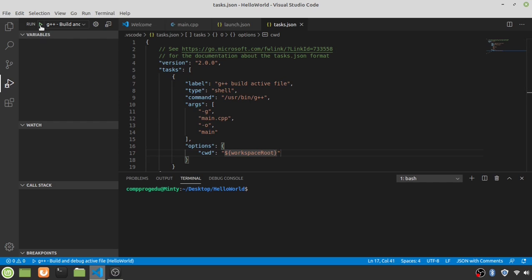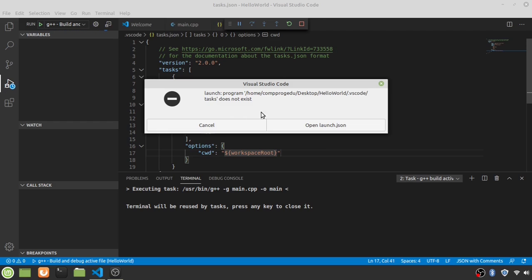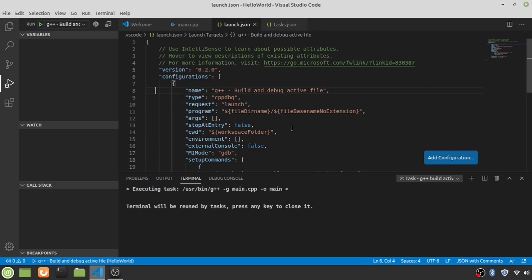All right, so let's try this. We'll click the play button again. Aha! So its auto configurator didn't quite get us everything we needed. So we're going to open up the launch.json, and it says the program that it wants to run is this file name directory. We're going to change this to workspace root. You could also use workspace folder. It's basically the same thing. And we're going to call it main.